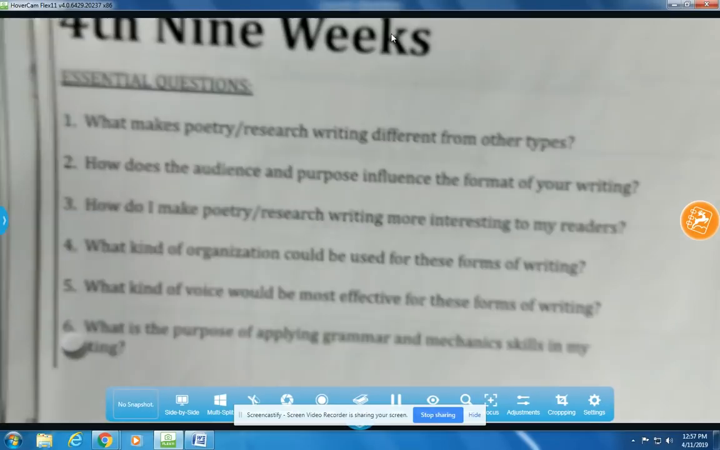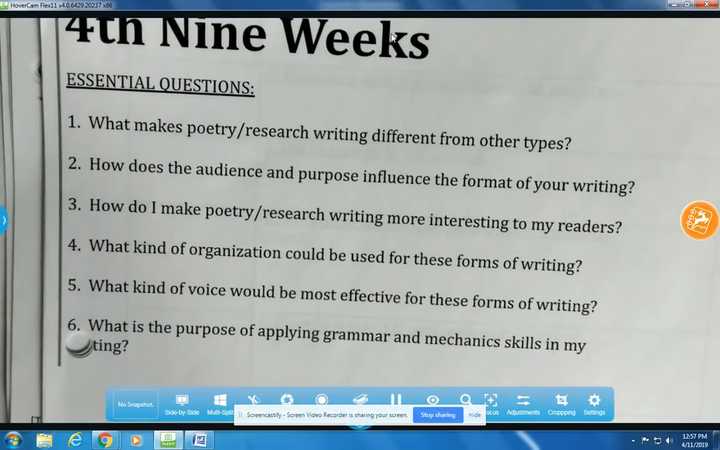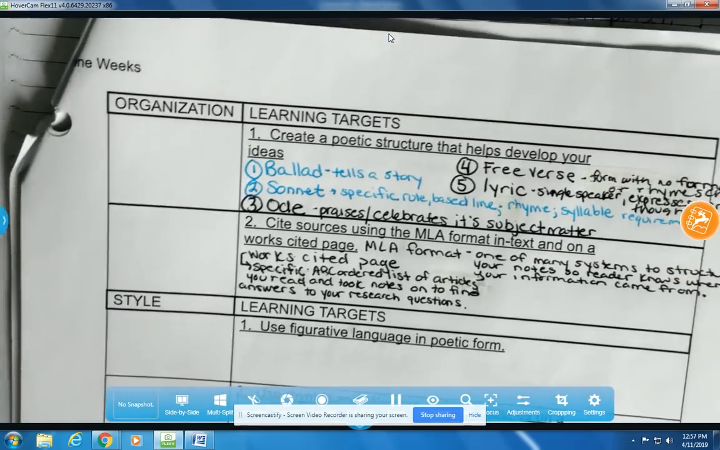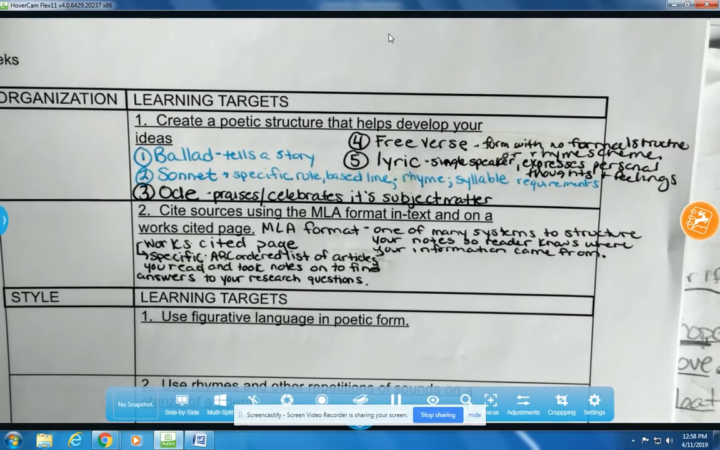Hello. Today we're looking at essential question number 4. What kind of organization could be used in these forms of writing? And the form of writing we're focusing on is poetry. For the last time, we're going to look at organization number 1, which is create a poetic structure that helps to develop your ideas. We're going to look at 3 different poetic structures.